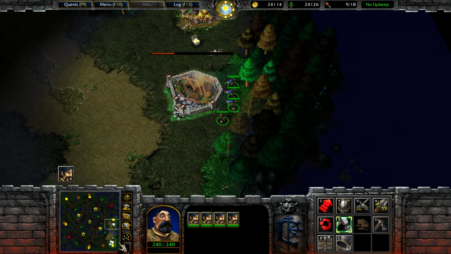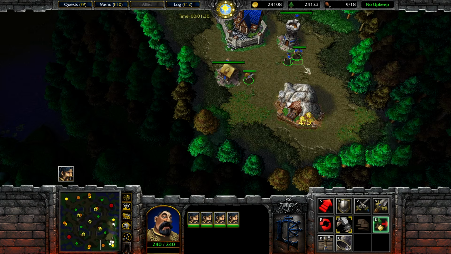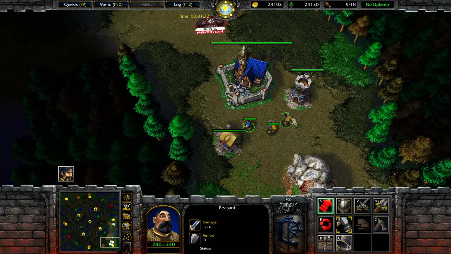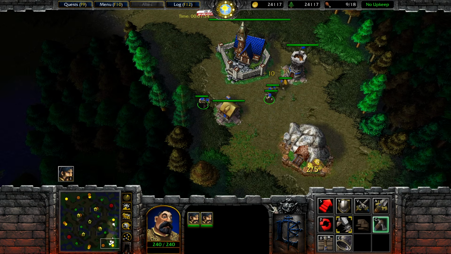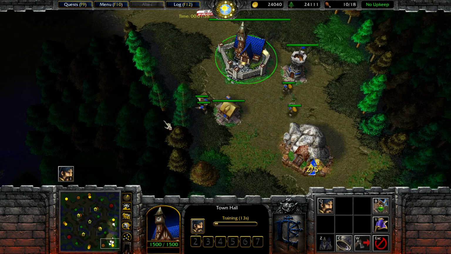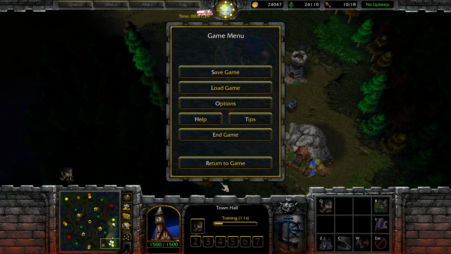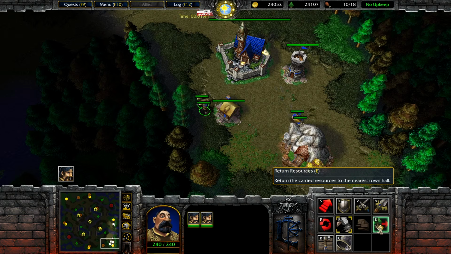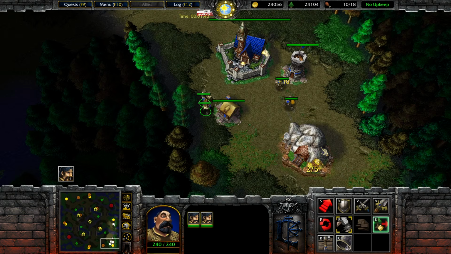Another very important trick, especially with human. Imagine 2 workers on gold are at low HP. You want to save them. How do you do it very fast and in the most proper way? We have key E, return our resources. So we press E, click on the gold mine.